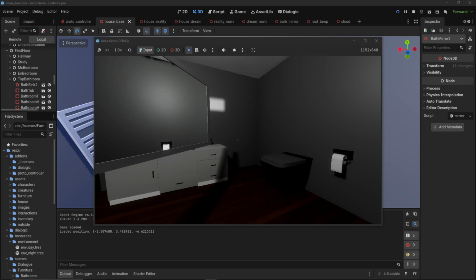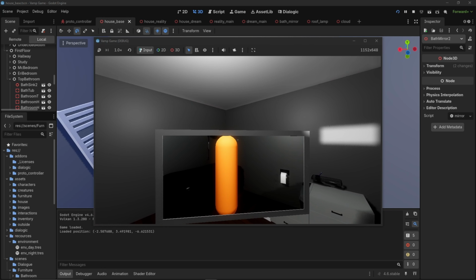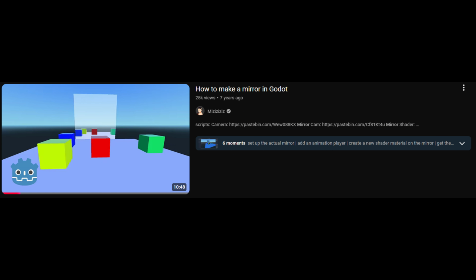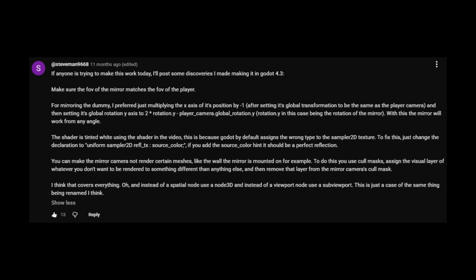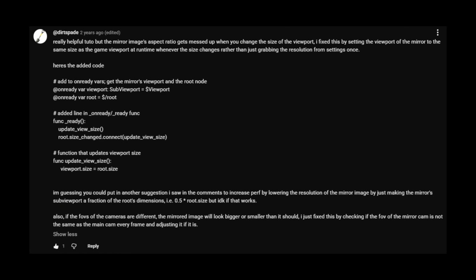This is an updated version of a method that I have seen on a video from 7 years ago. You can see it on screen right now. Also thanks to these two guys who commented under that video for how to update this to current Godot. This tutorial is mostly based on their solution.